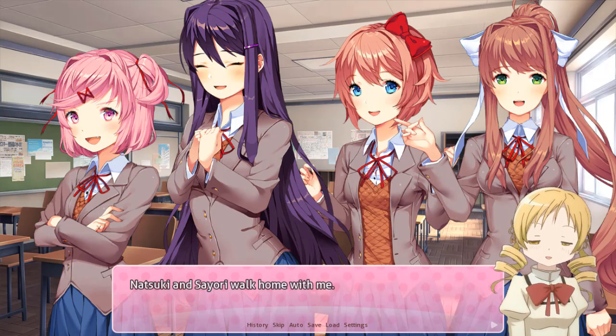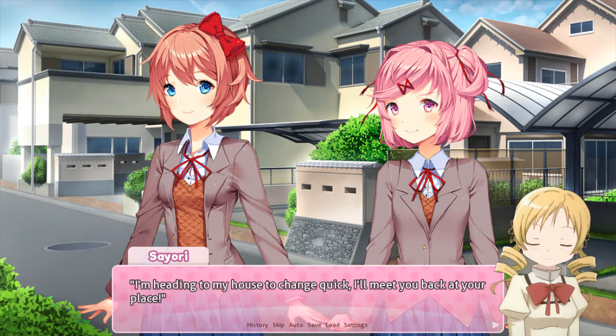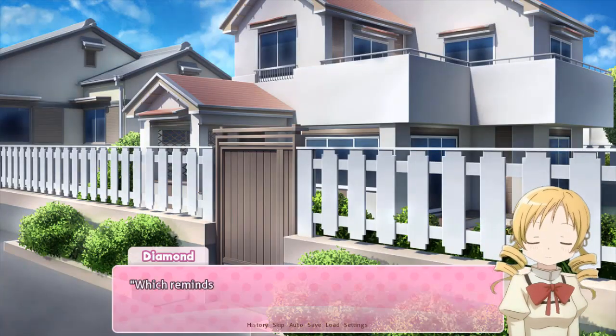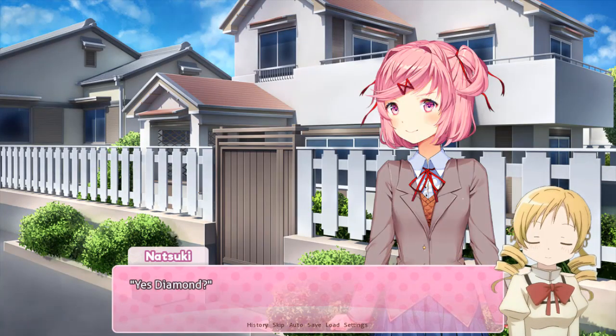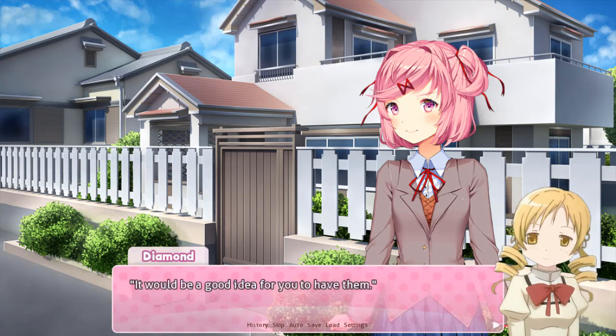That's the kid, Sairi, walk home with me. I'm heading to my house to change quick! I'll meet you back at your place! Got it. Remind me, Natsuki. Yes, David? Here you go. I gave Natsuki a set of house keys. It'll be a good idea for you to have them.